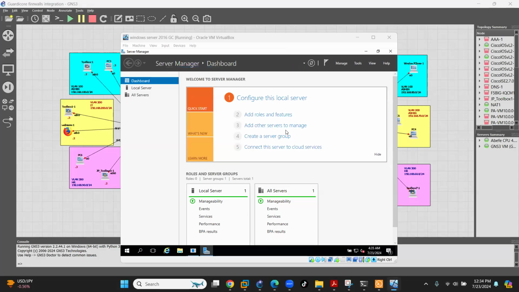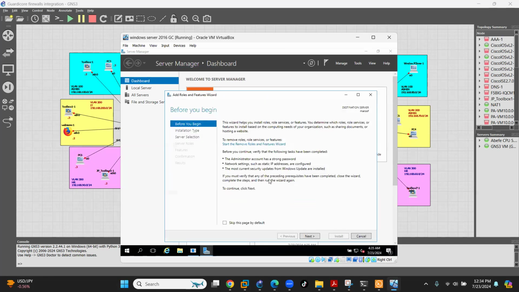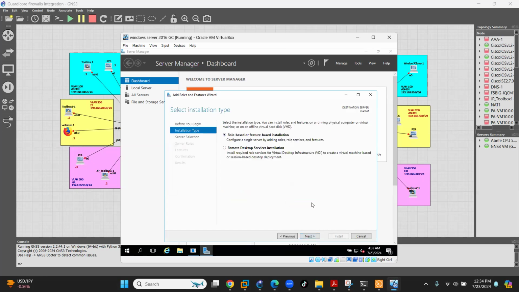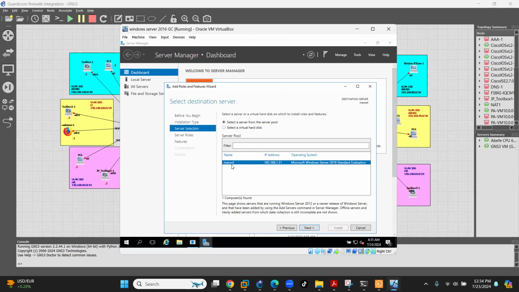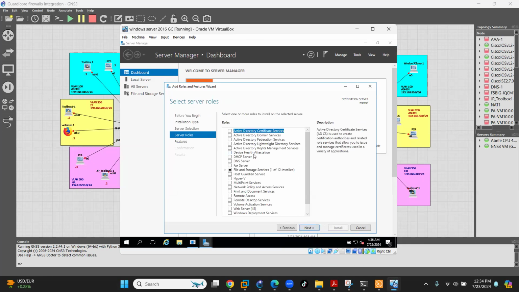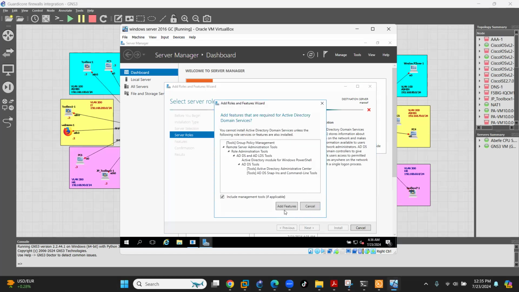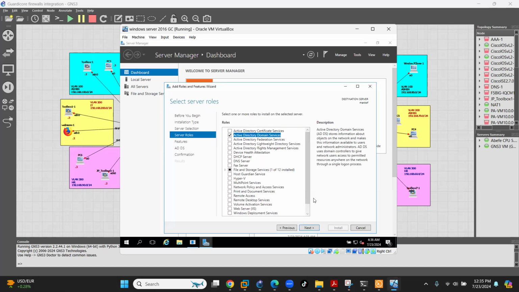My computer has restarted. Now I want to add the roles and features again. Click next, role-based, click next. This is the name of my system. I can see the name I changed to Maruf. I click next. I select Active Directory Domain Services. Add features. I can decide to add more features if I want, but for the purpose of this class, I'm leaving it.